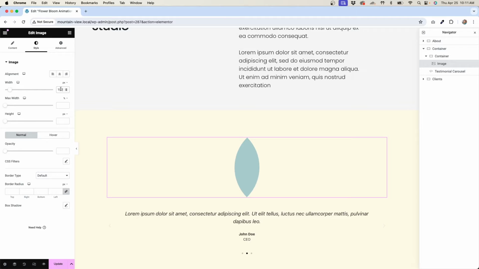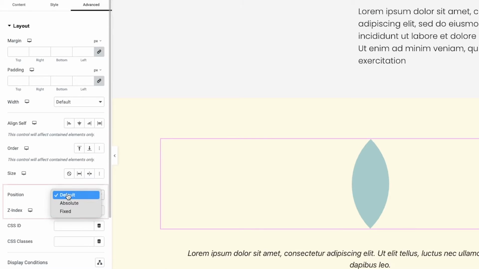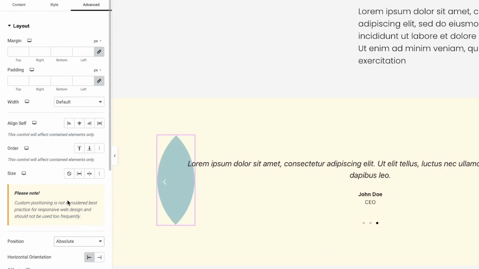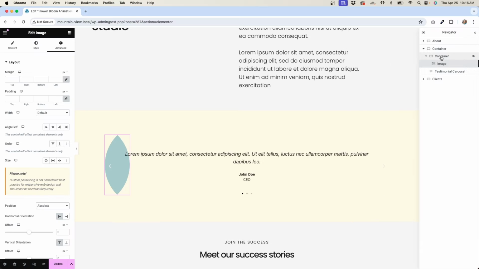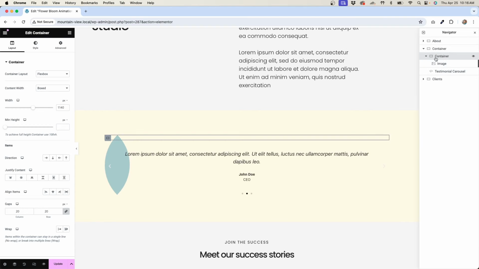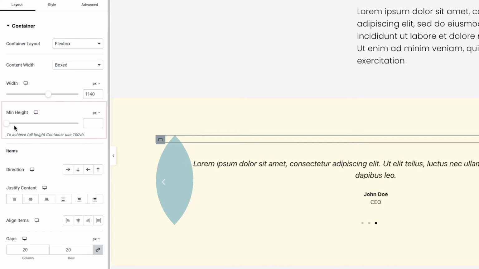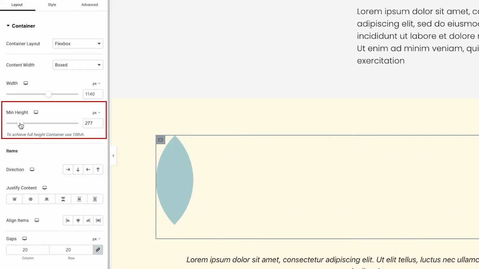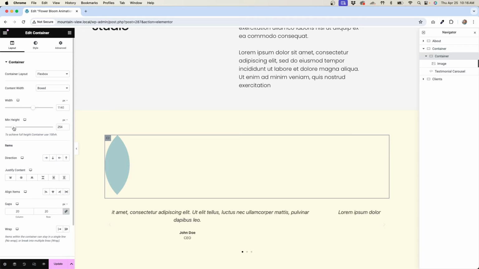Now that I've added my image, I need to turn on Absolute Positioning. I'll go to Advanced, Position, and then click Absolute. You can see now that things are overlapping, so I'm going to click on the container that I placed this image in, go to Layout, and give it a min height. That fixes the overlapping part.